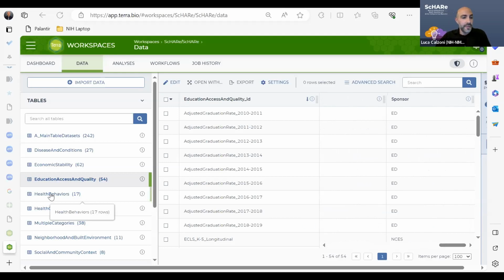And of course, feel free to explore. You're going to be able to register for ScHARe. I'm going to provide instructions for you to do that. And feel free to register. It's free, and you can access all our resources and explore the datasets and maybe come up with new ideas besides the ones that you already shared with us, and let us know.